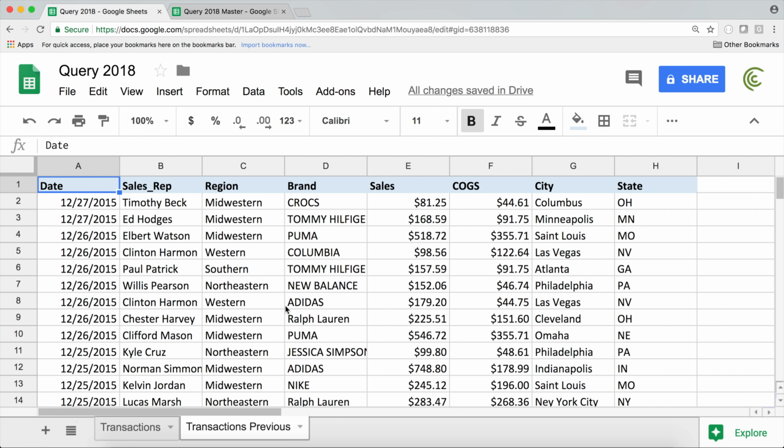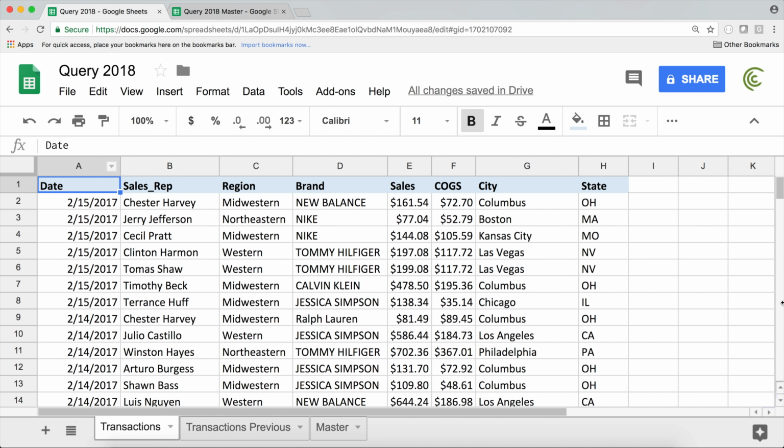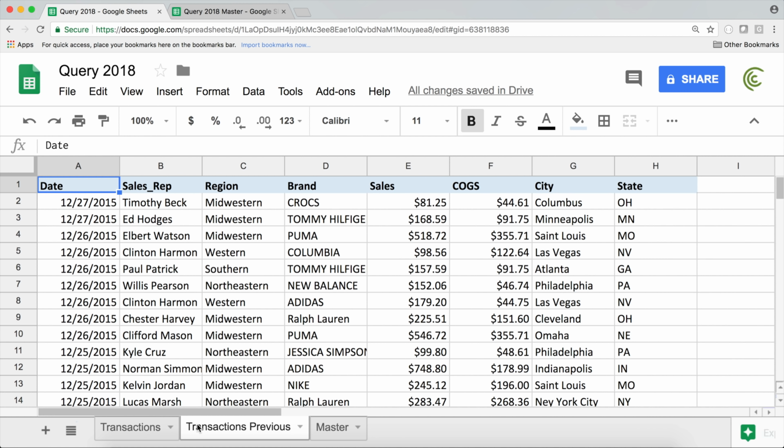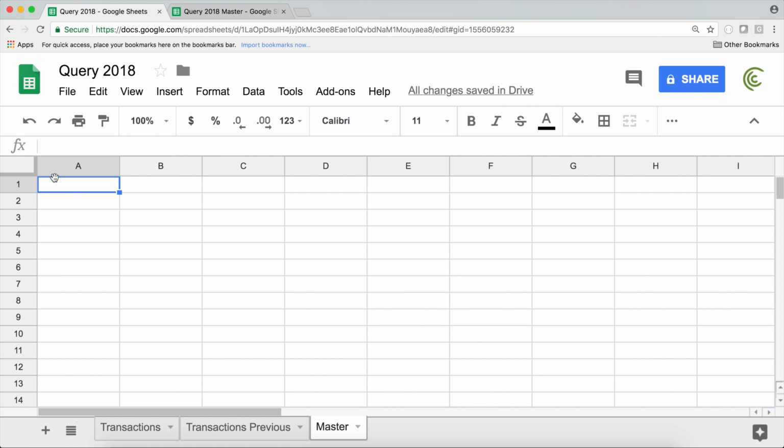So let's get started. The first thing we're going to do is create a new tab here, and I'm going to call this master. Again, we have this first tab that has some data, and we have the second tab that has some data, and we're going to run some reports from this. First, I'm going to run a simple query statement from this transactions tab. I'm going to go to my master tab and start with my equals query function.